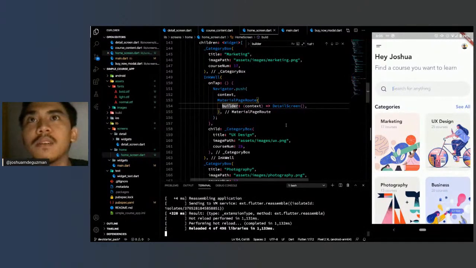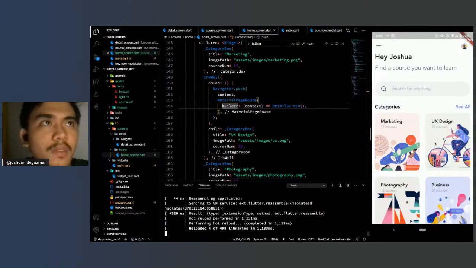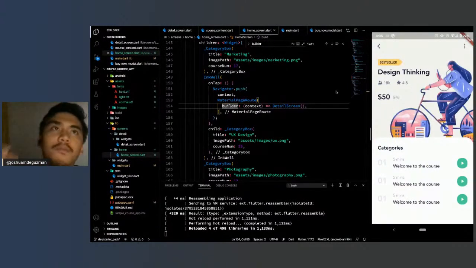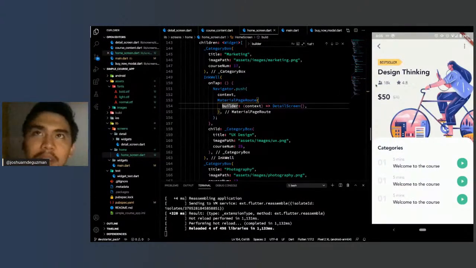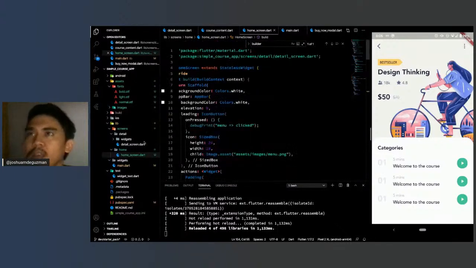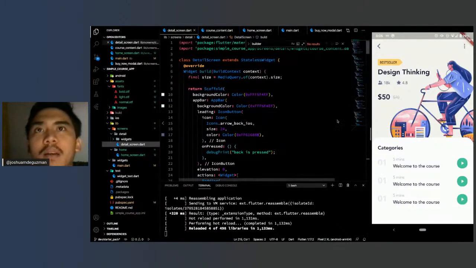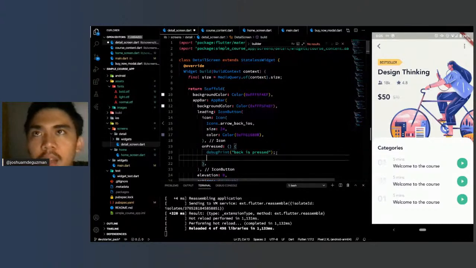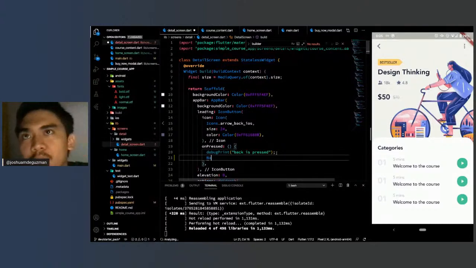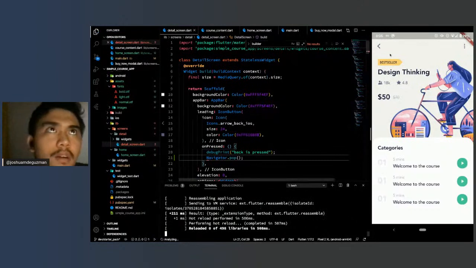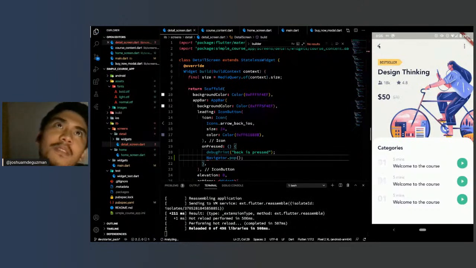If we try to press on UX design, it should navigate to the second screen, which is already done for you. So you could actually review it at the end of this talk. And if we want to go back, since we explicitly set the leading icon, we have to manually add Navigator.pop, which closes the current context available. So this is the current context. Ooh, it's a bit slow.